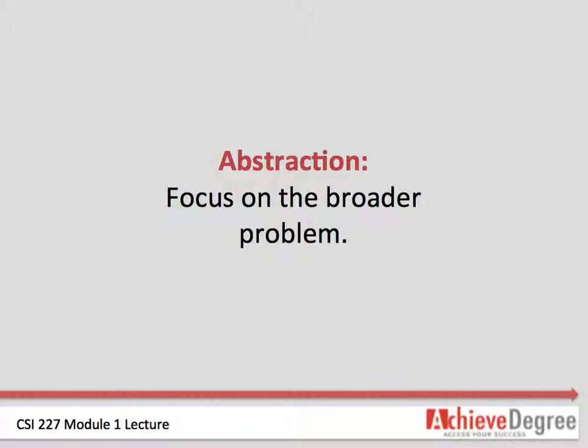Abstraction is the ability to focus on the higher level of the problem that we are trying to solve or duplicate. The phrase, "the devil is in the details," is an apt description of how programmers can get lost in the minutiae of creating objects and relationships and forget the bigger picture.